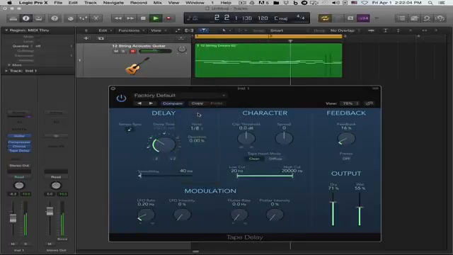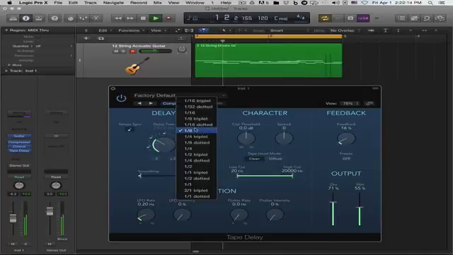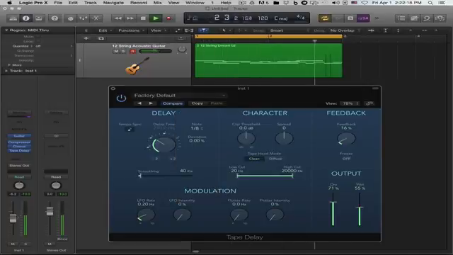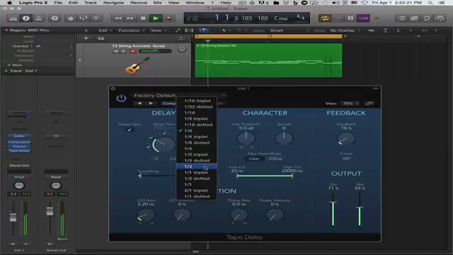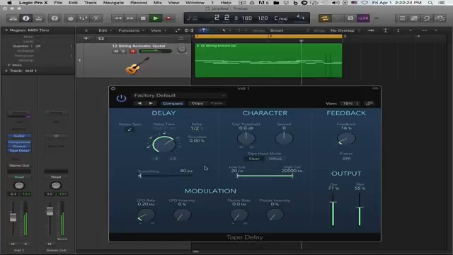So if I go and make it 8th notes, it's going to delay what's being played every 8th note, which obviously is going to give you an effect like the one you're hearing right now, as opposed to if I make it longer, like a half note. I don't know if you notice it, every half note, you hear that little echo, tick, or delay.